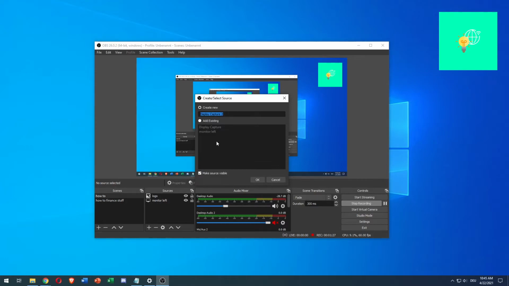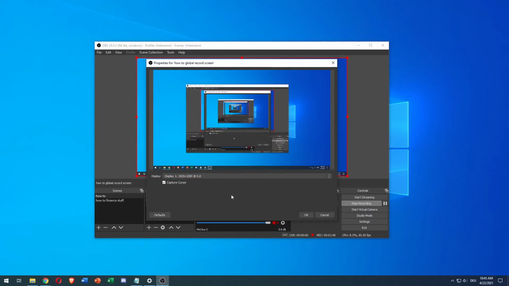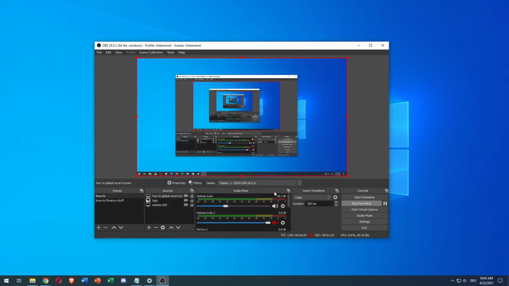Now you can name it. Let's say how to global record screen. Now hit OK, and now you can choose. If you have several, you can choose which display you want to use, or if you only have one, it will only give you one. You can tick this if you want them to record the cursor as well. Click OK, and as you can see, we're now on the how to global record screen.